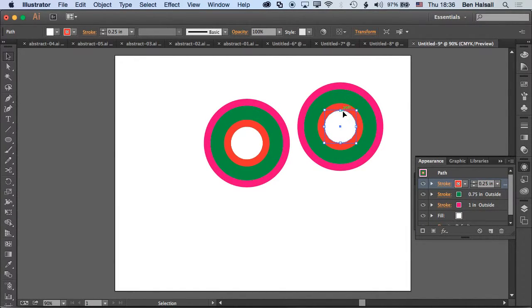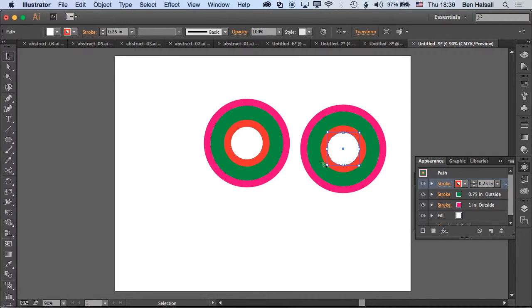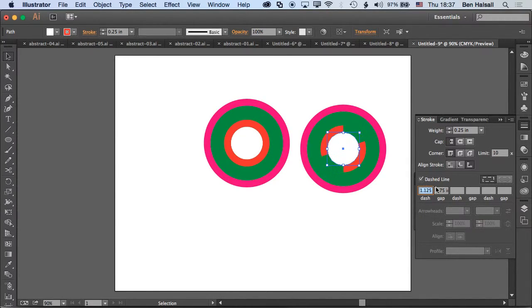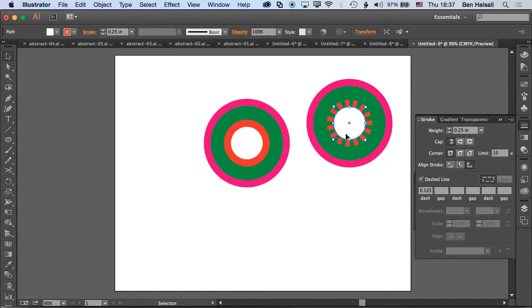Some of these strokes that we add here we could make as dash strokes. So I'm just going to make this a little smaller. So we can add multiple strokes, some of which can be dash strokes, to the same shape. So you can get some interesting effects going on there.